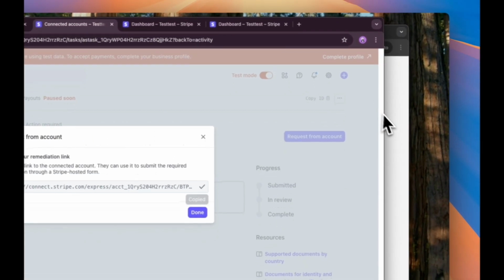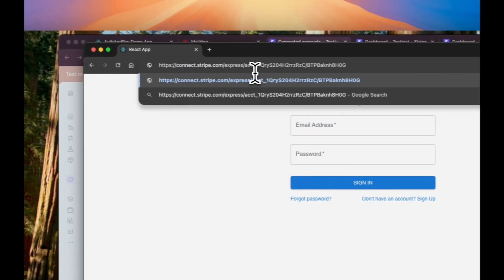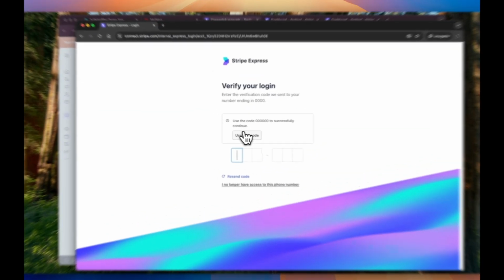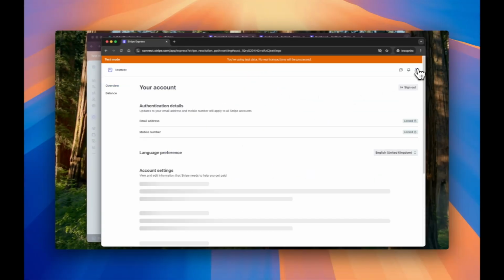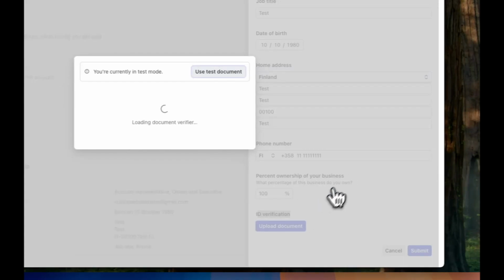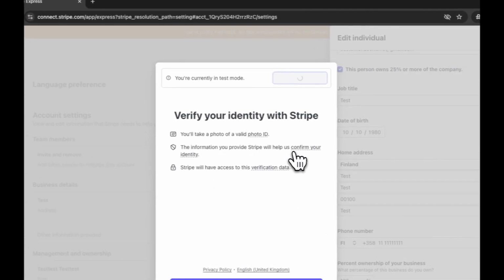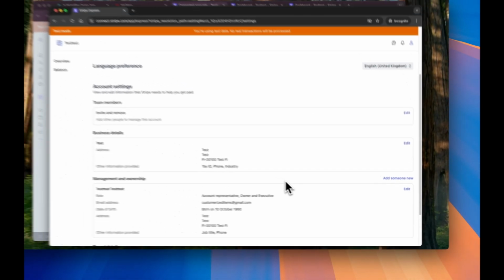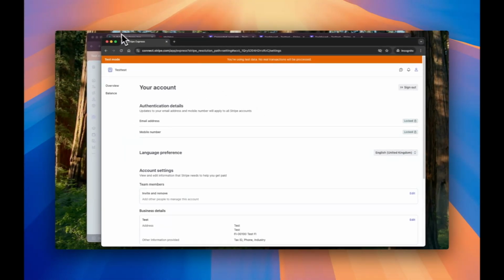Once the merchant receives this link, they can access the Stripe Express dashboard. They need to enter their phone number and put in the verification code they receive. Then navigate to Account Settings, and at this place upload an ID verification document. For this demo, we'll use a test document and submit the request. After submission, Stripe processes the document, and once everything is verified, the merchant is fully onboarded.